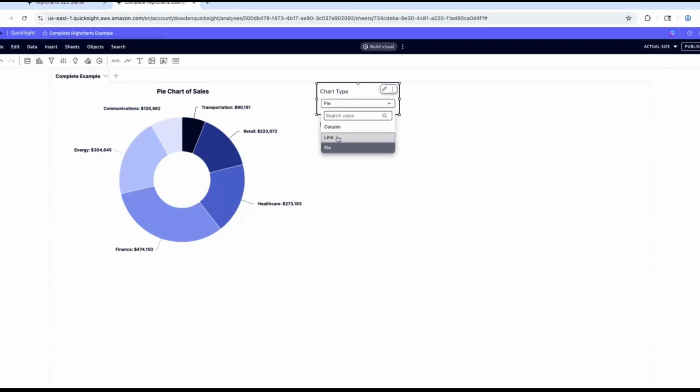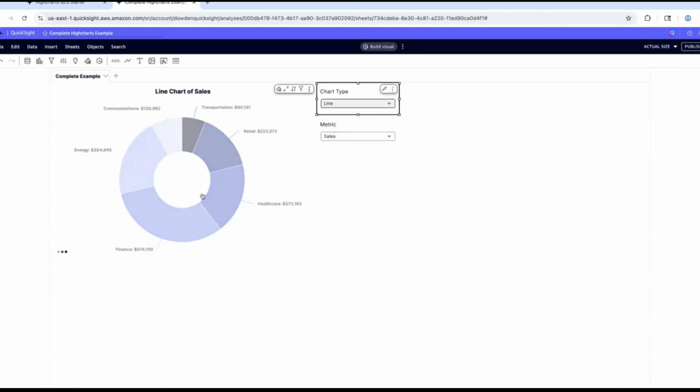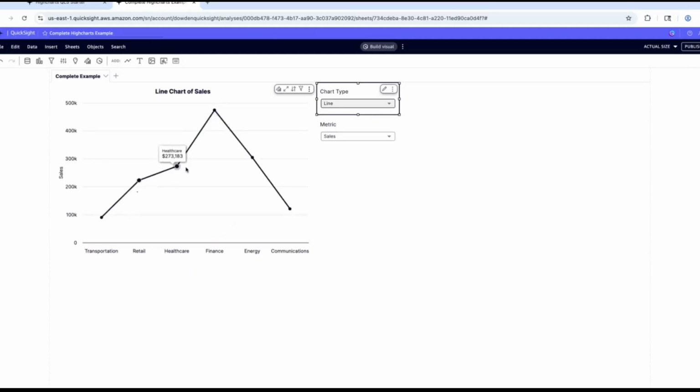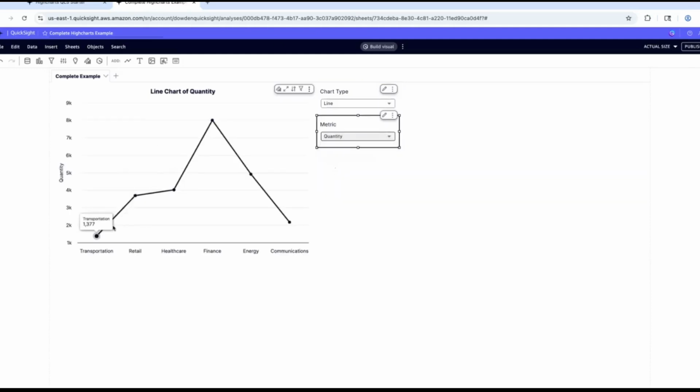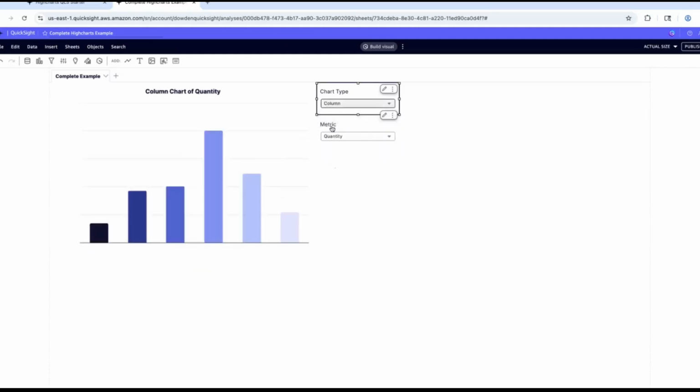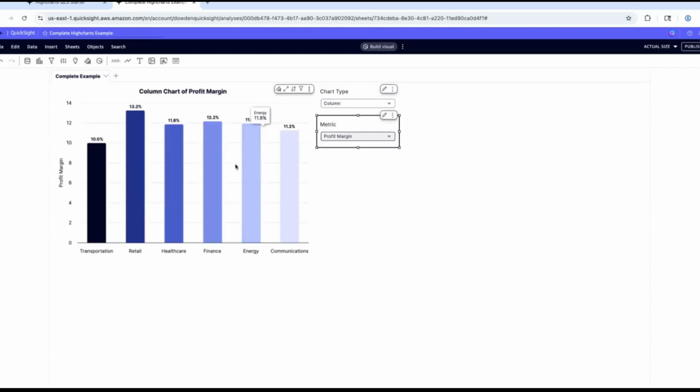So if I come in here and I select a line chart, we'll see instead of the pie, we now have a line chart of our sales. I can still come in and change the metric. So now I've got a line chart of our quantity. And I've also got the same thing for a column chart. So I've got my column chart by quantity, my column chart by profit margin, and I can come back to my sales as well.